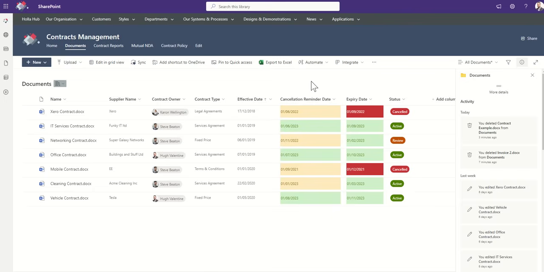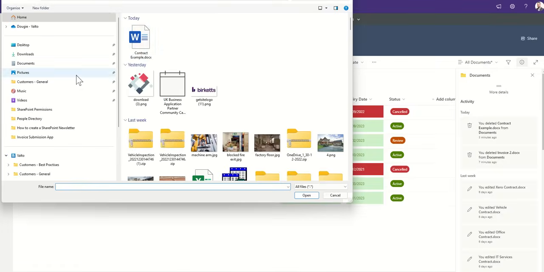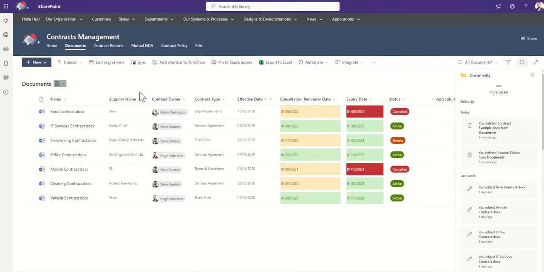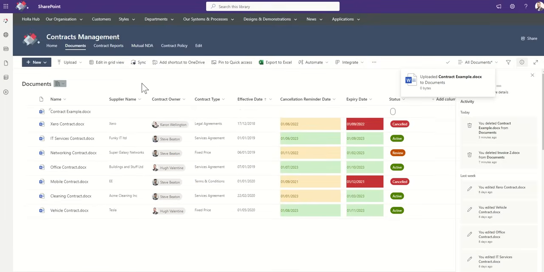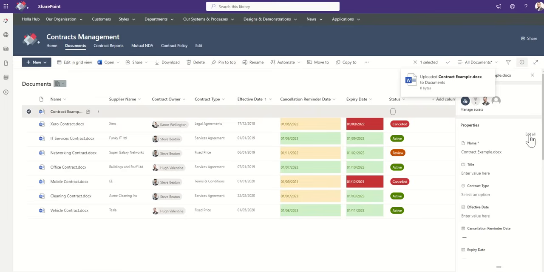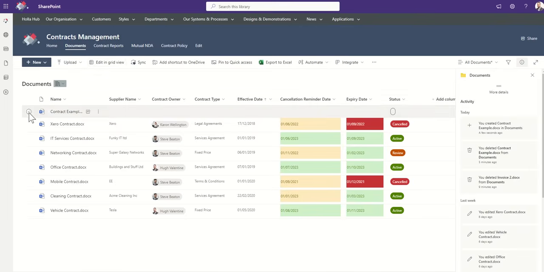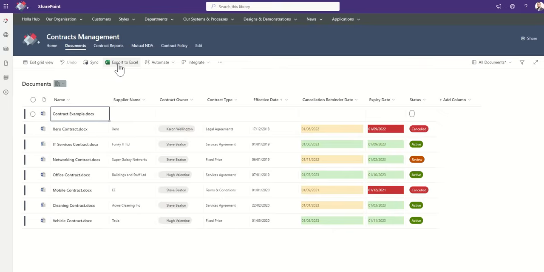It's really simple and really easy to add a new contract. We can click on upload, click on files, and then we can choose to upload, for example, this example contract. Once we've uploaded, we can actually individually select documents to edit their properties. Or if you wanted to even do this in bulk, you could always click on edit in grid view, and you can actually edit multiple properties of these contracts in a spreadsheet type of view.